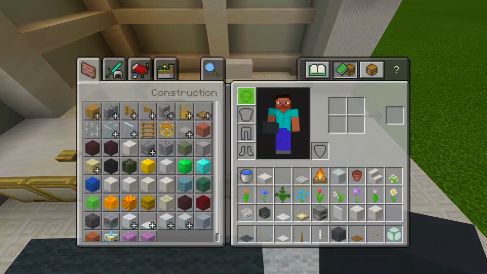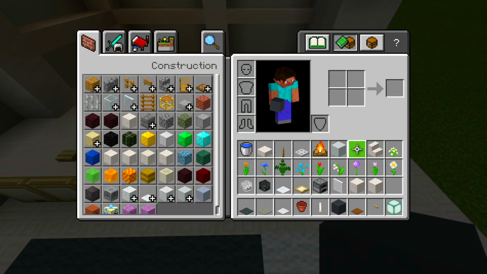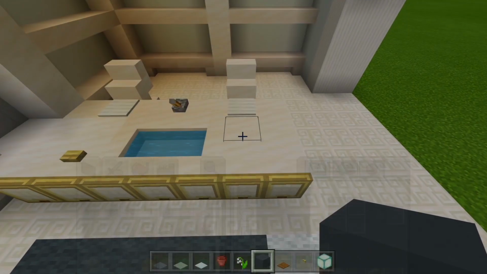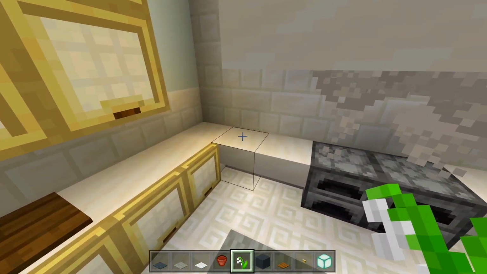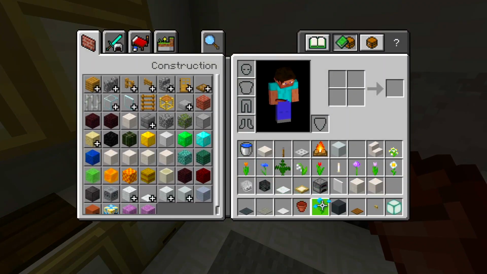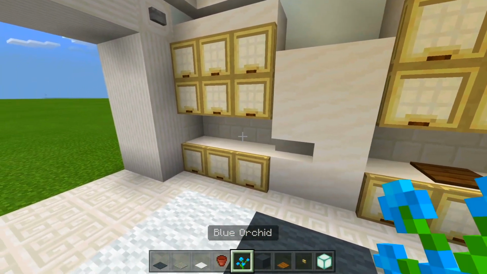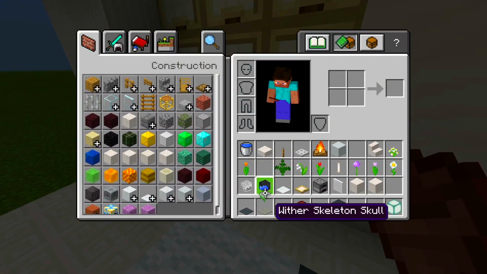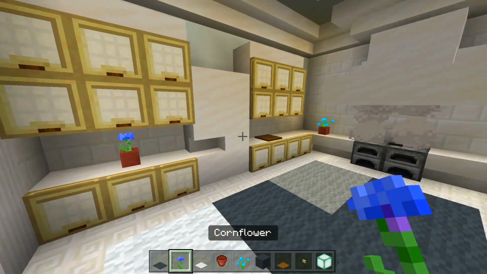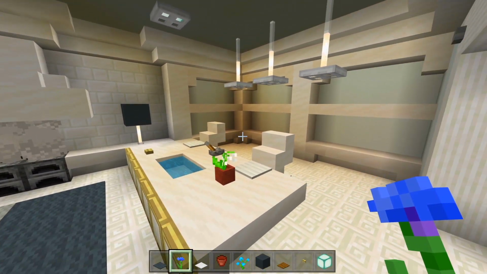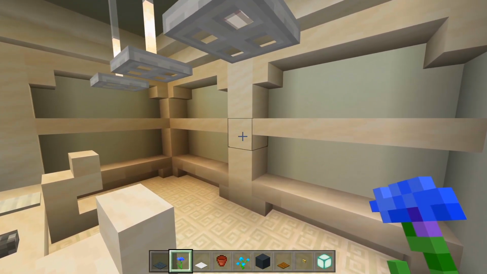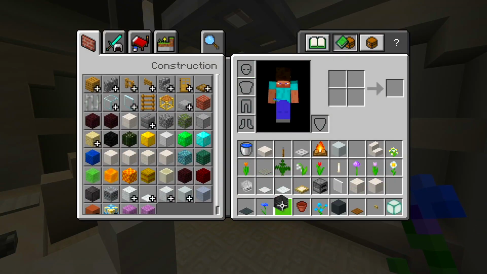We'll have a flower pot right here on the end with whichever flower you want. Okay. Go ahead and maybe have another flower pot here, and another one here. Okay, how's this all looking? Yeah, that's all looking pretty good. Now we just have to decorate all these shelves. So we're just going to be using the skeleton skulls and then all the other flowers that we have.